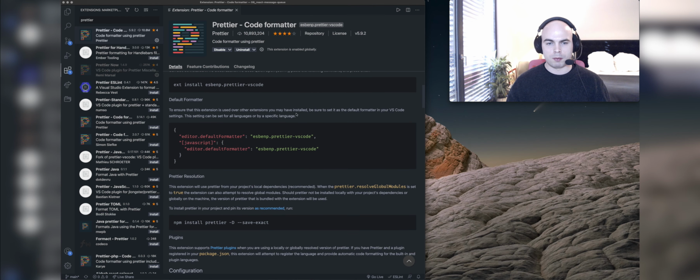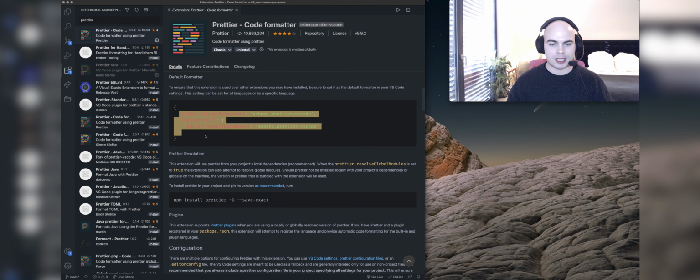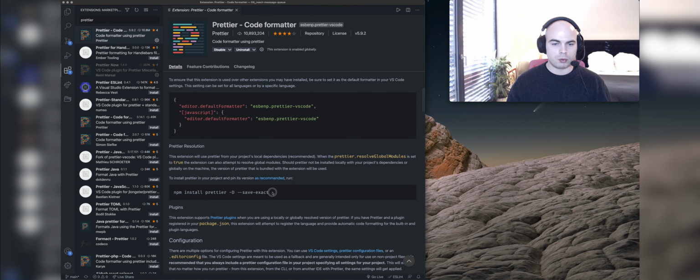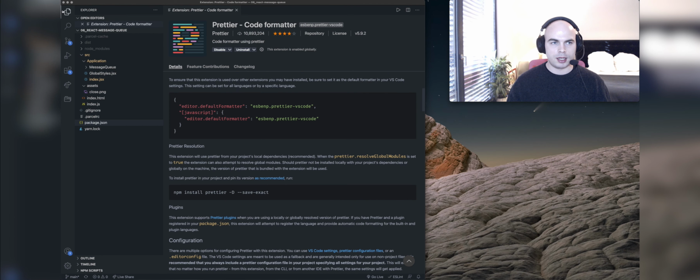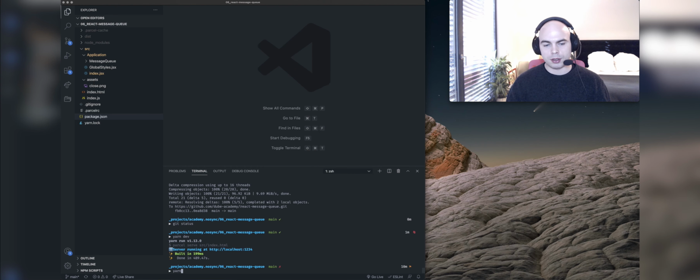There's maybe two things. The settings, which I'm going to show in a second, and then also you want to install Prettier as a dev dependency in the project that you're working on. So you would go yarn install -d and then Prettier, or npm install -d Prettier. Okay, and then this should be working.